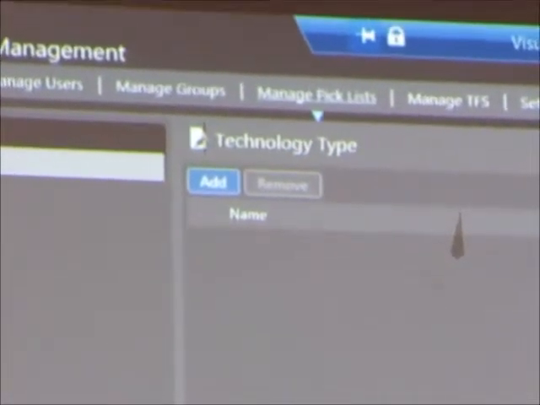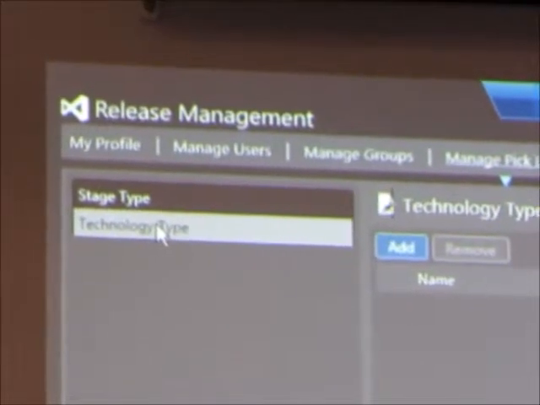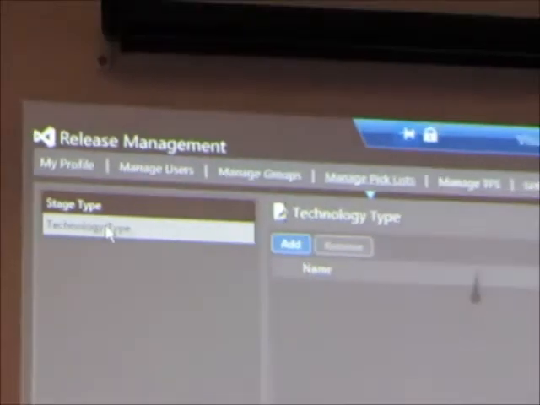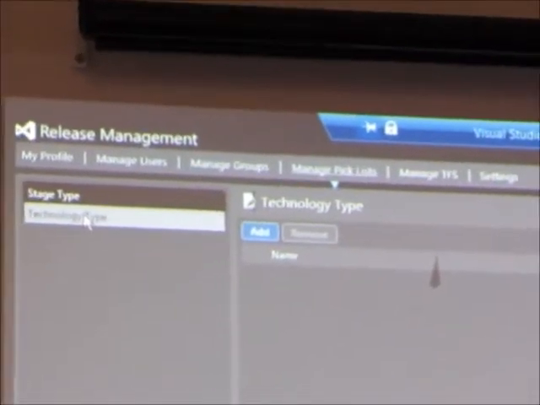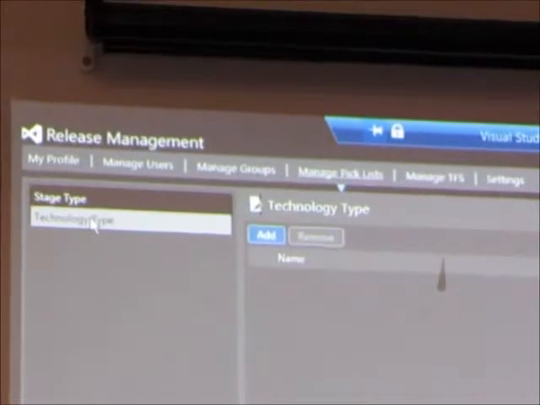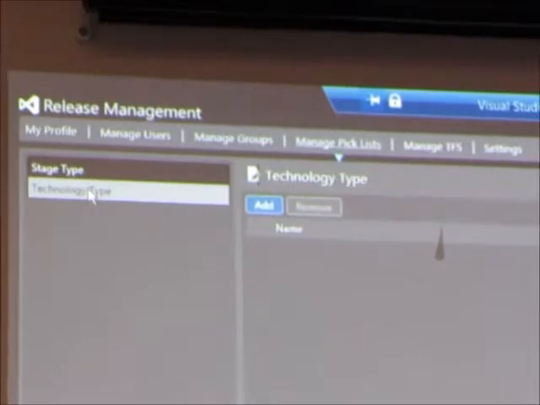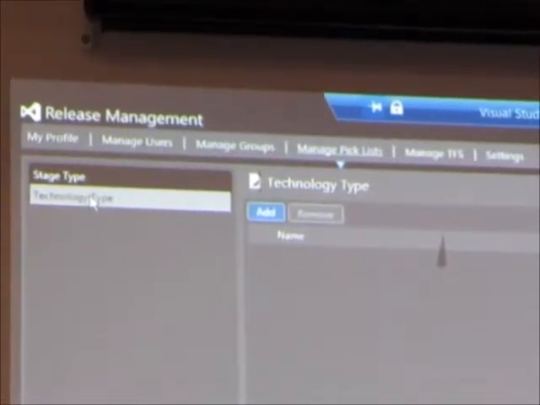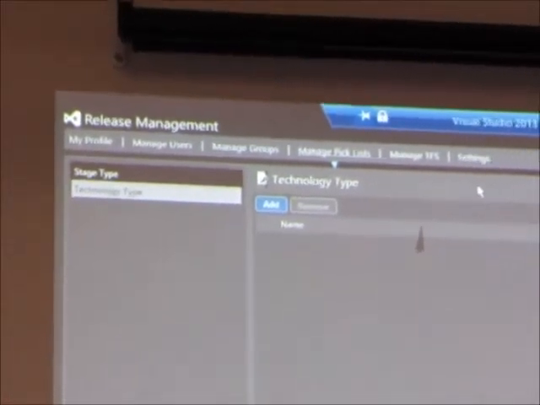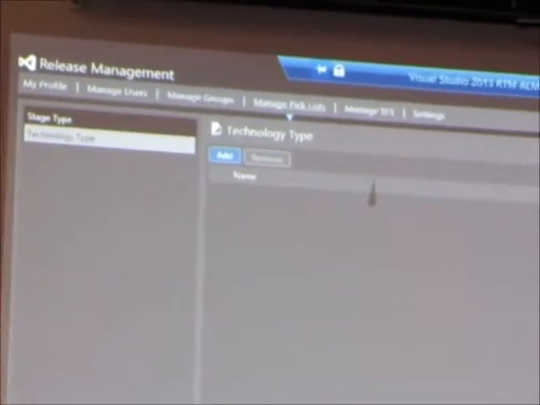I can also set up technology types, so I can say, well, maybe I'm deploying to WebSphere, or I'm deploying to IIS, or a database, and there's reasons why I want to be able to depict the technology that I'm deploying to in my release path. So I can set up different technology types and then associate those technology types with the machines that I'm deploying into. Okay? I don't use that very often. I haven't found a really great, compelling use for it, but it's interesting.